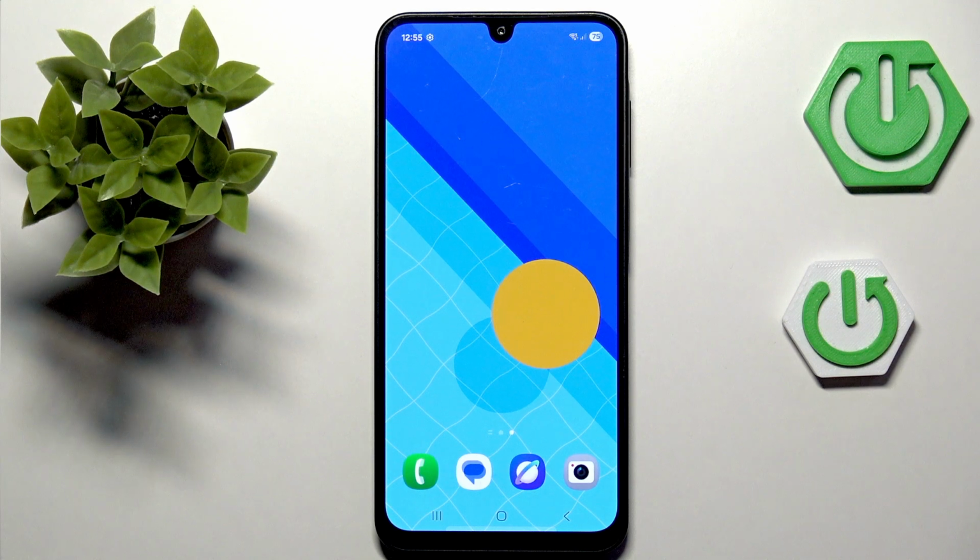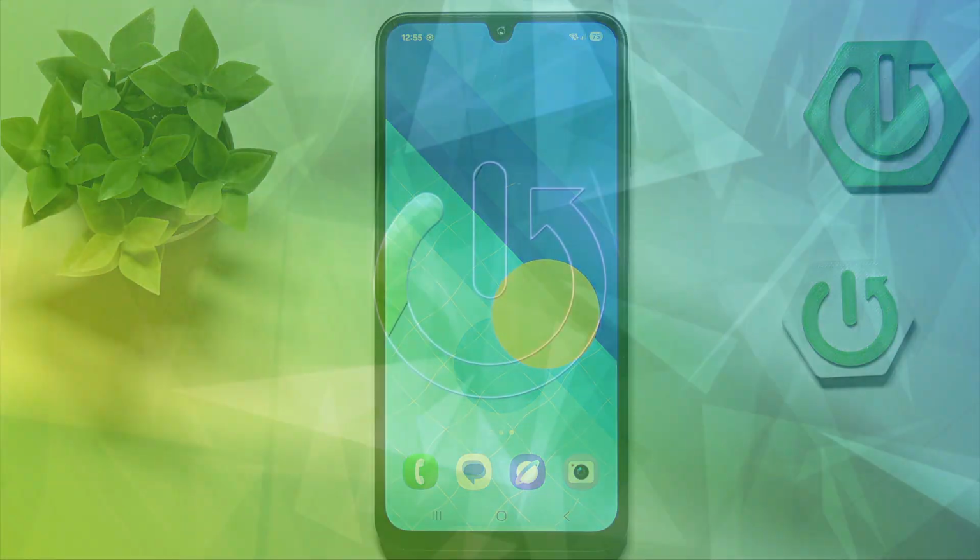Hi everyone, in front of me I've got a Galaxy M17 and let me share with you how to block a number on this device.